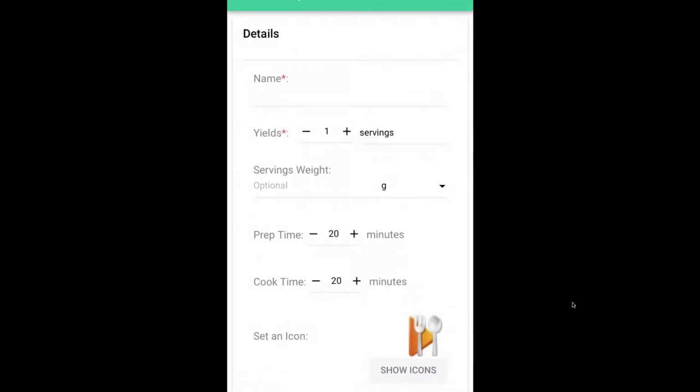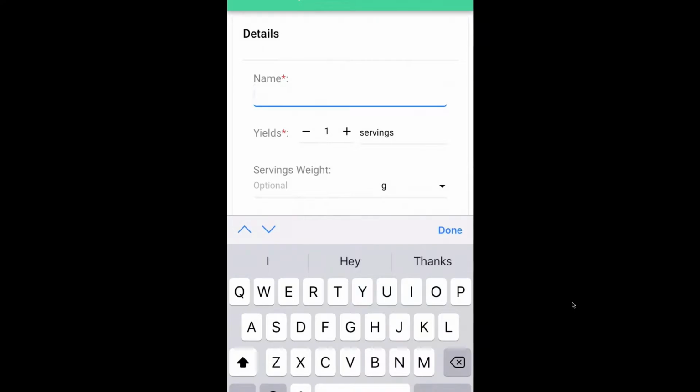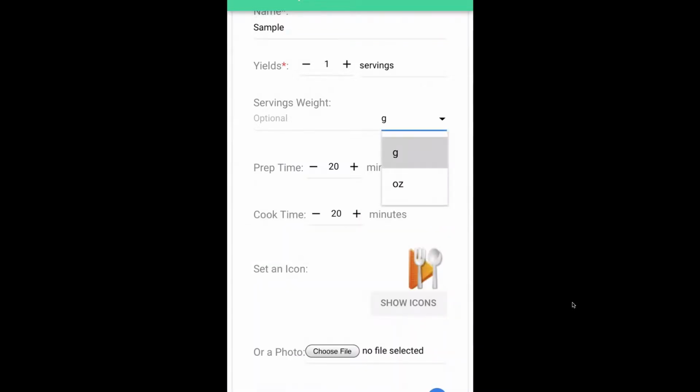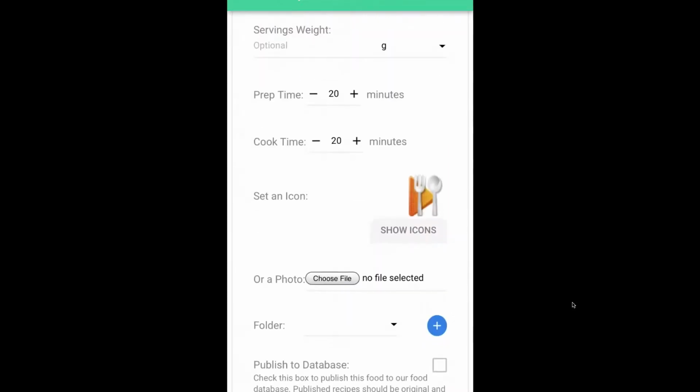The first thing you gotta do is name the recipe. For the sake of this video, we're gonna be calling it sample. The next thing will be yields. This is not as important as it should be. Serving weight, it is. So we're just gonna leave yields at one, and serving weight is gonna be the total weight of the recipe once done. So you're gonna come back to this and actually fix it later on.